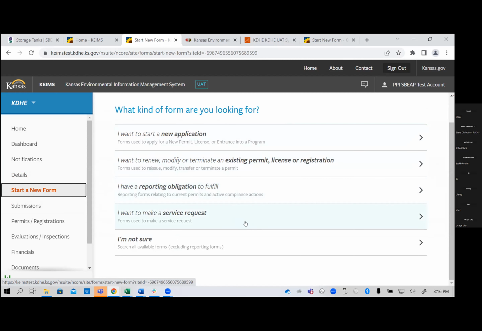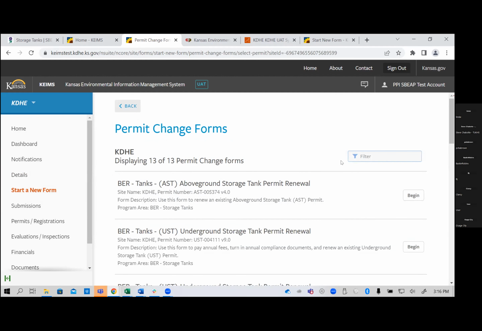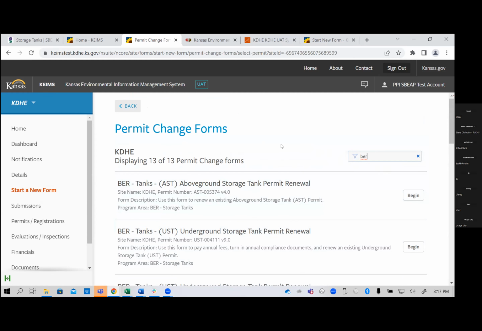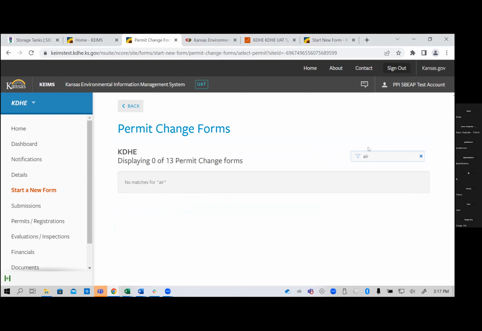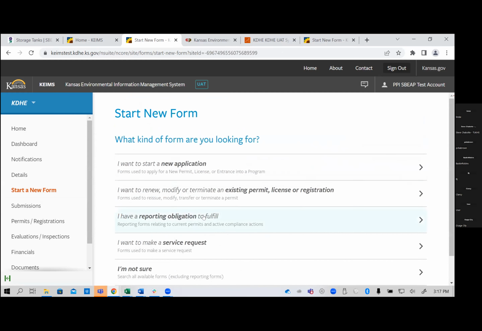Reporting obligation to fulfill, service request, or I'm not sure. So that's just going to show you all of the forms that you can search through. And just to show real quick, there is a search function here that you can use. So let's say we're looking for forms within BER, because I think BER at least is set up this way so that most, if not all of their forms do start with BER. I don't think that's the case for all bureaus, but for some of them it is. Or we might be looking for something with air, but not in this because there's not anything with an air permit associated here. But just to show that search function.